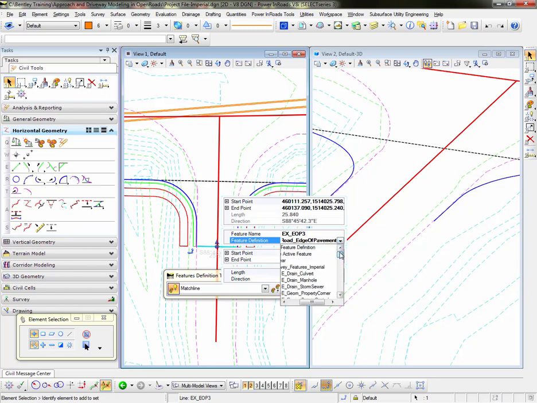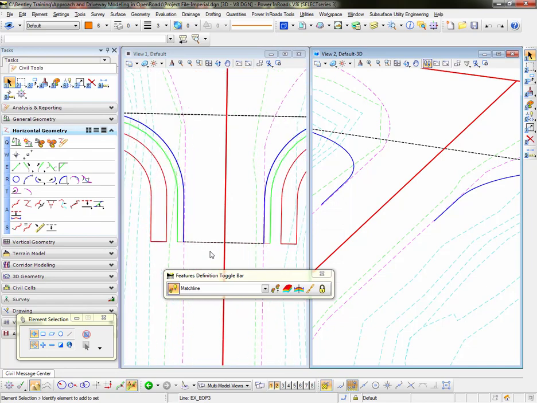We'll change that to match line, just as we've done before. So we're changing or reassigning a feature definition to that element. So under the feature definitions drop-down menu, we want to browse under the linear folder, browse under the geometry folder, and then select the match line feature definition. And now we can see that match line being displayed.